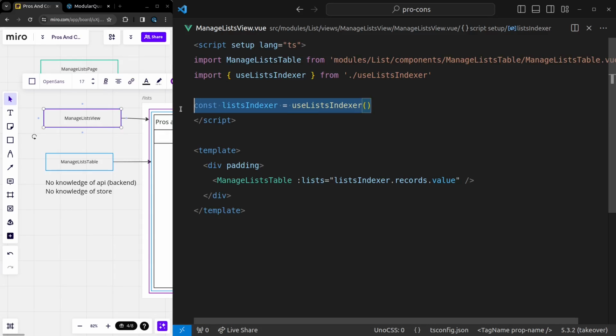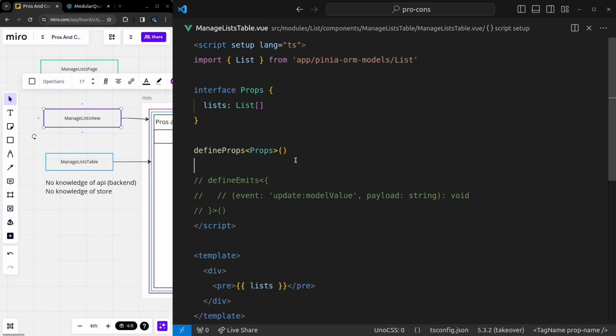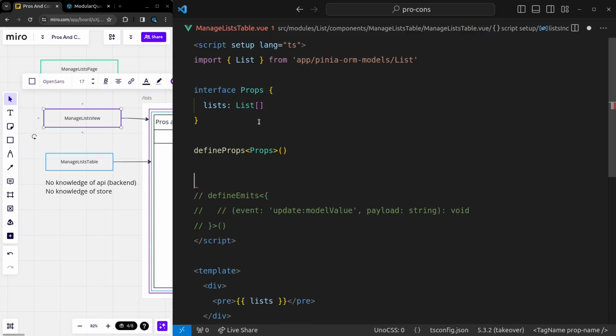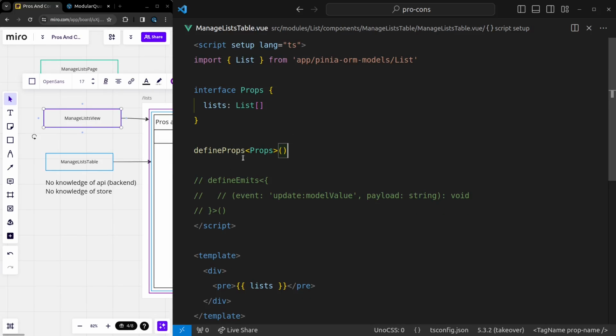Okay, it's happening here. We do not use the indexer inside of the component. As soon as we do that, we couple our list table to our indexer. The table should not know, it shouldn't care how it gets the list data. All it cares is that it gets it, right? It knows about the shape of the list, but it doesn't care how it gets that data. Okay.